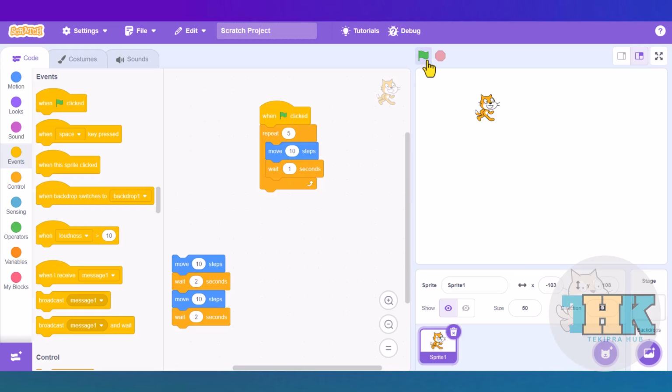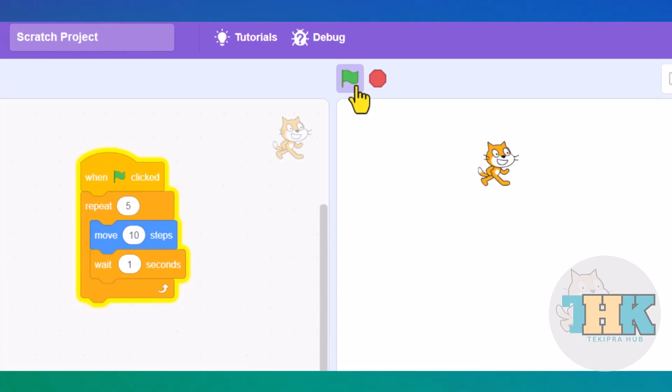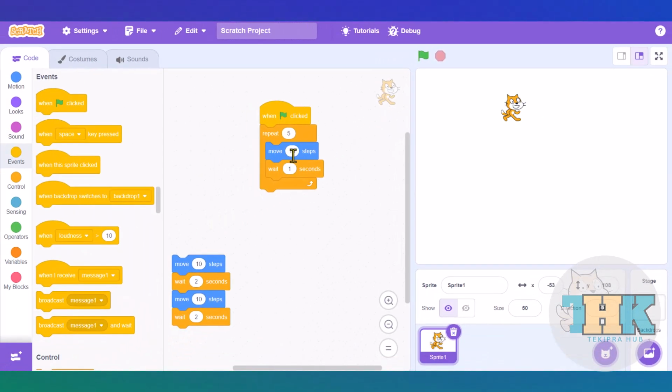As it moves, it makes some steps. Look at it: 1, 2, 3, 4, 5. So what's happening is that it moves 10 steps, waits for 1 second. Move 10 steps, wait for 1 second. Move 10 steps, wait for 1 second. So that is what is happening.